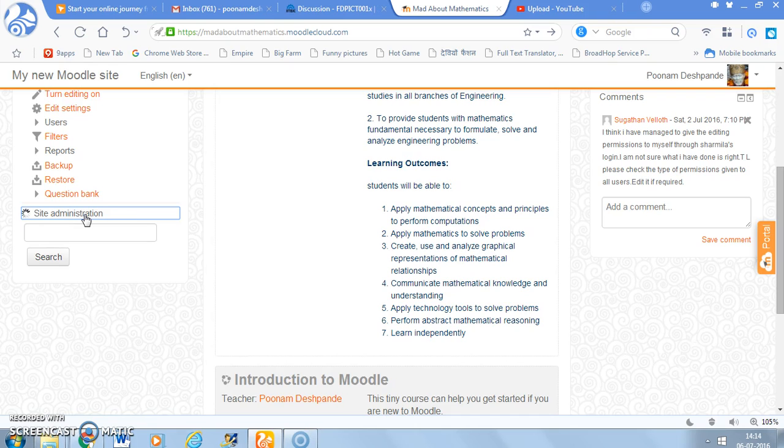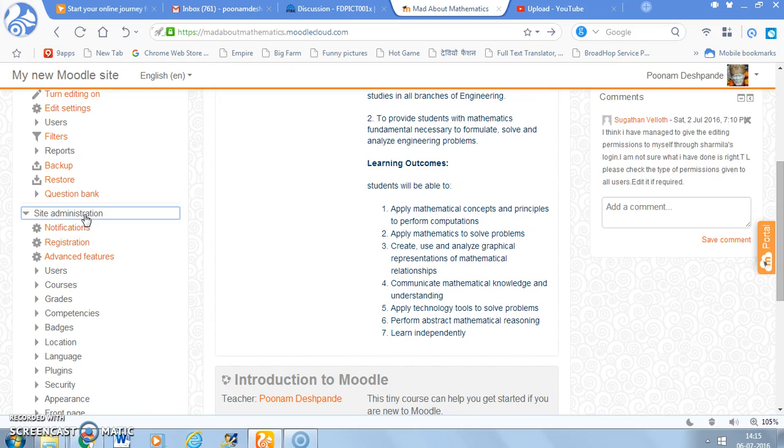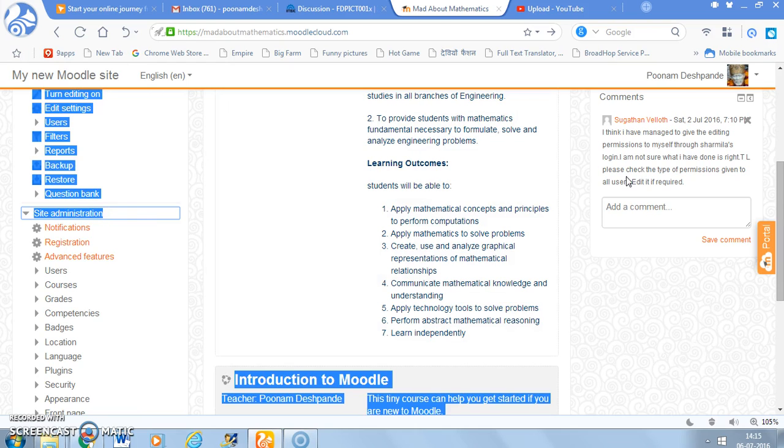I'm going to show you the first option. You can make the users which you have added to the site the site administrators themselves, so that they will be able to administer the site on their own. Okay, it is open now.